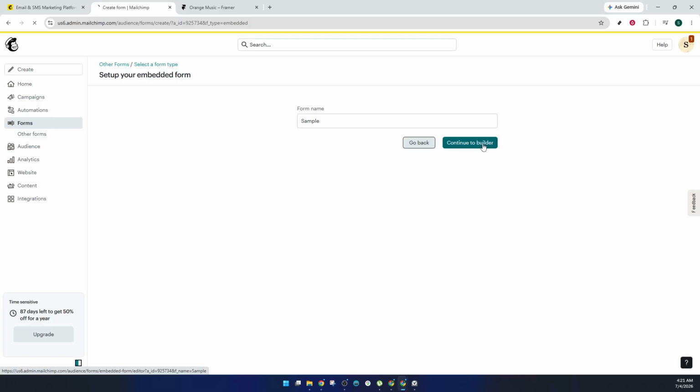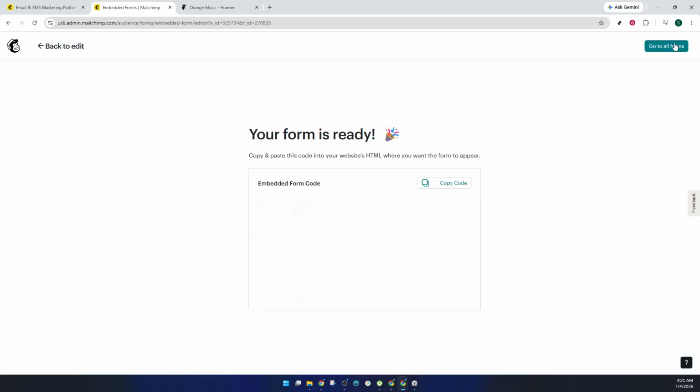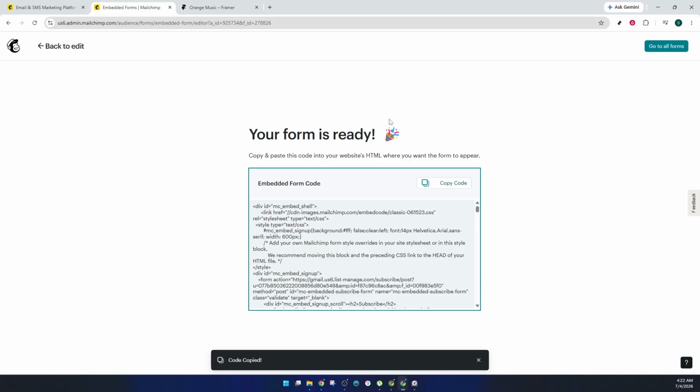This will take you to the Form Builder, where you can customize your form to fit your brand and style. After customizing your form, click on Continue. This will finalize your form setup and prepare it for embedding. Now it's time to click on Copy Code. This code is what you'll need to integrate your Mailchimp form into your Framer site. Make sure to copy it to your clipboard.